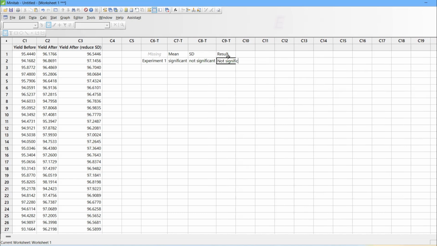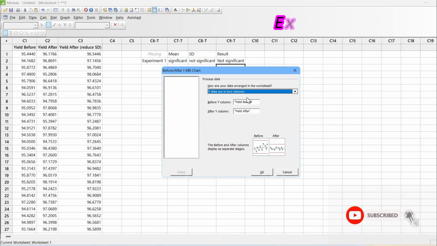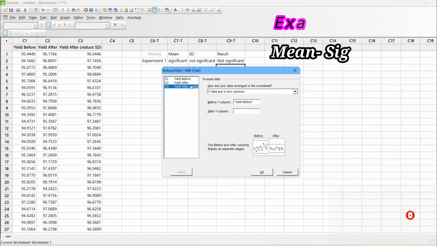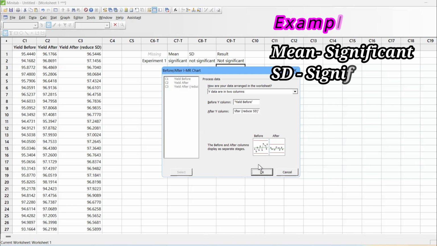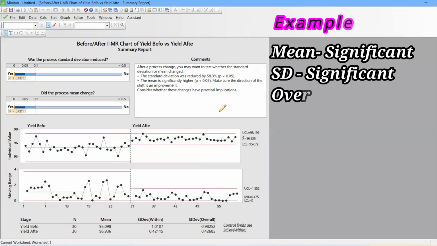Now for the same case, I press Ctrl+E and go back to the previous one. You remember that here we reduced the standard deviation from 1 to 0.5. Now you see both are impactful, or in other words, both are significant. Was the process standard deviation reduced? Yes, it is significantly reduced. The standard deviation was reduced by 58.3%. How was that 58.3 calculated? Take 1.01 and 0.42: 1.01 minus 0.42 divided by 1.01 gives you 58.3. Or you can apply any one formula.